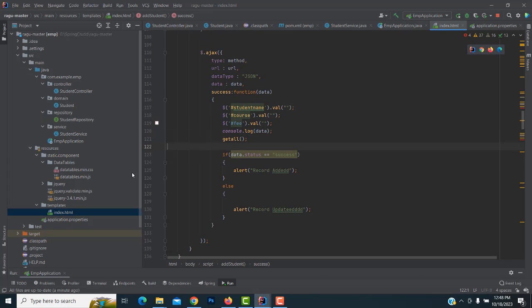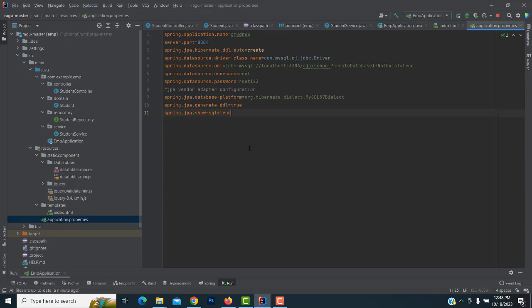Keep in mind one thing. You go to the application properties here. The first time, you have to run the project with create. The first time, your database and table are created. After your database and table are created, you have to make it update. Otherwise, if you add a new record, it will be created again and again. If you run the project again, you can see the last added records, all the things will be cleared.